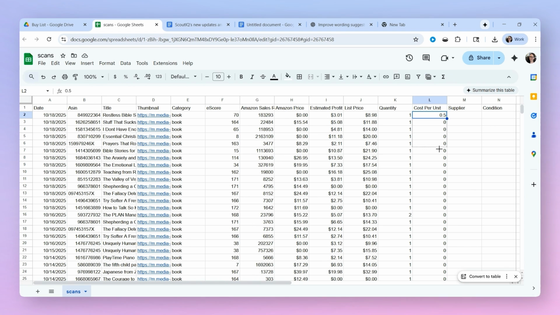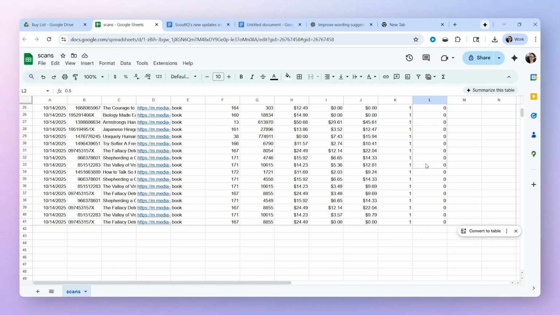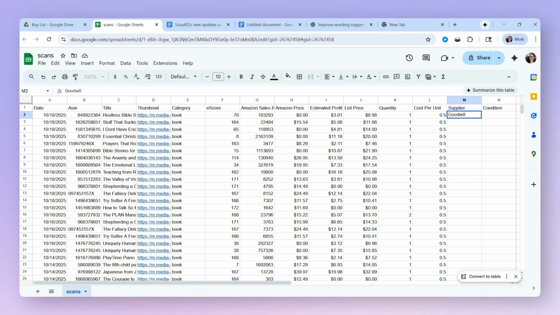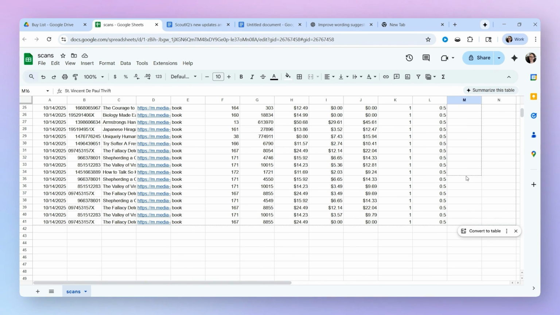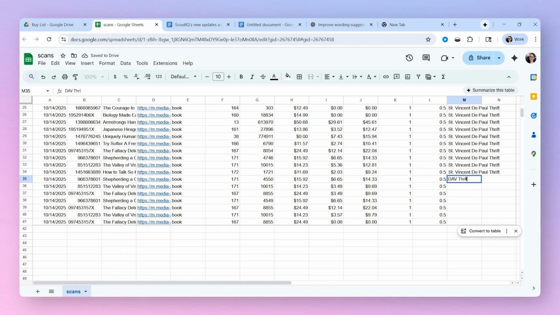If your thrift store uses a standard price like mine does, simply enter that price and drag it down to fill every row. Then add your supplier. Type the store name where you sourced the books, then drag that name down to fill in the rest of the rows. Repeat for each location. This will make cost tracking in Seller 365 much cleaner.